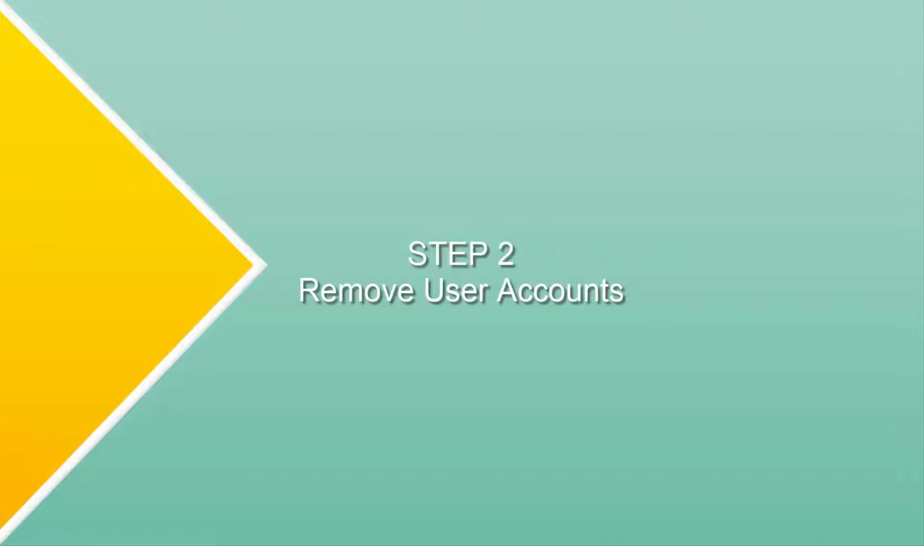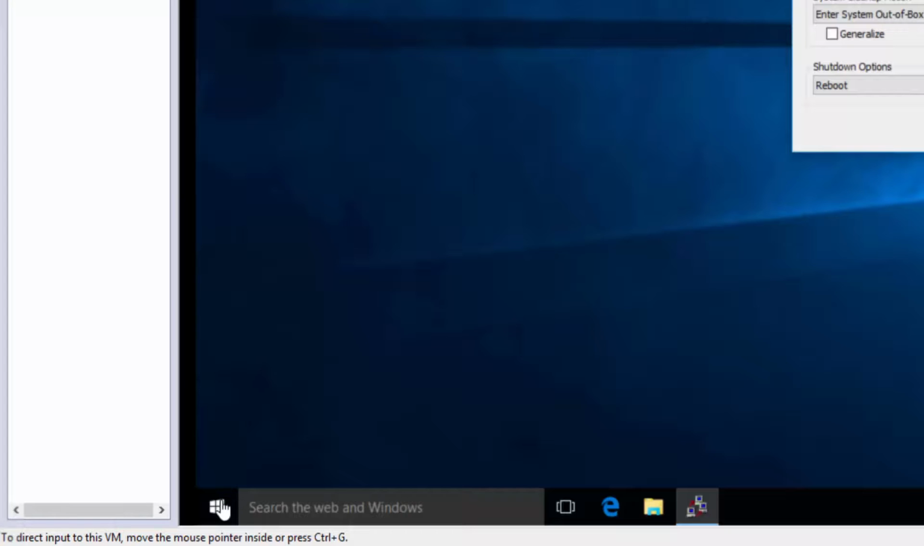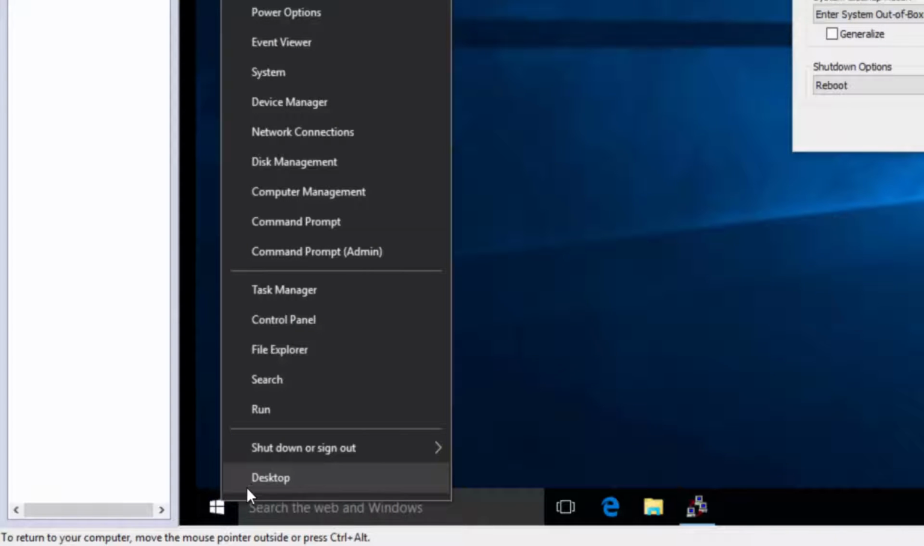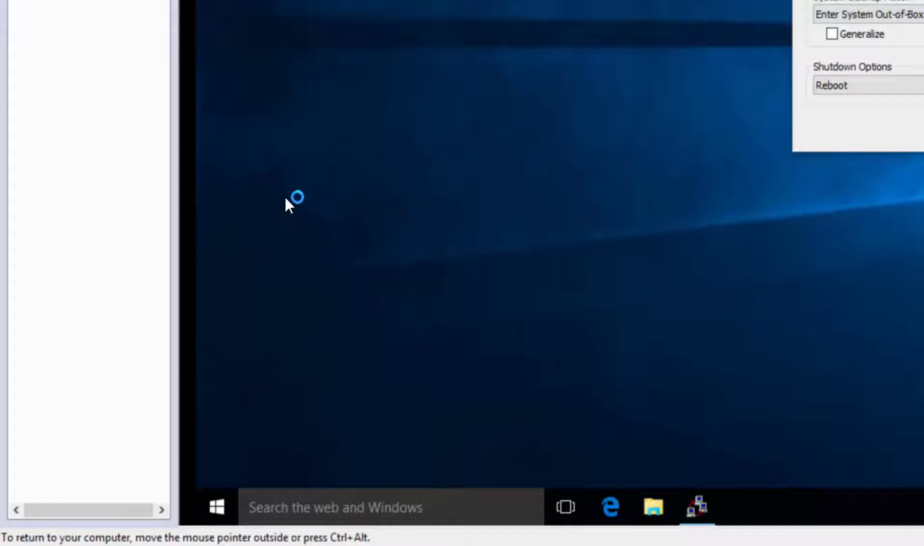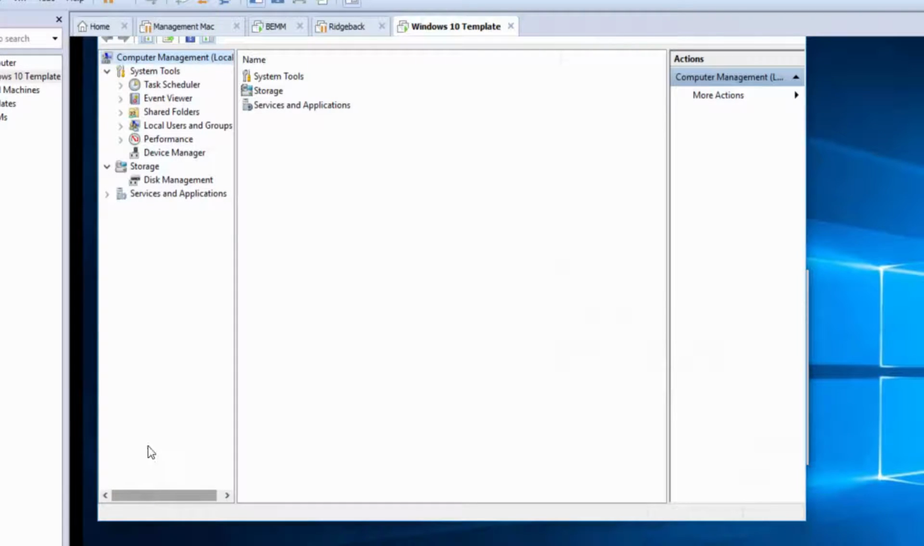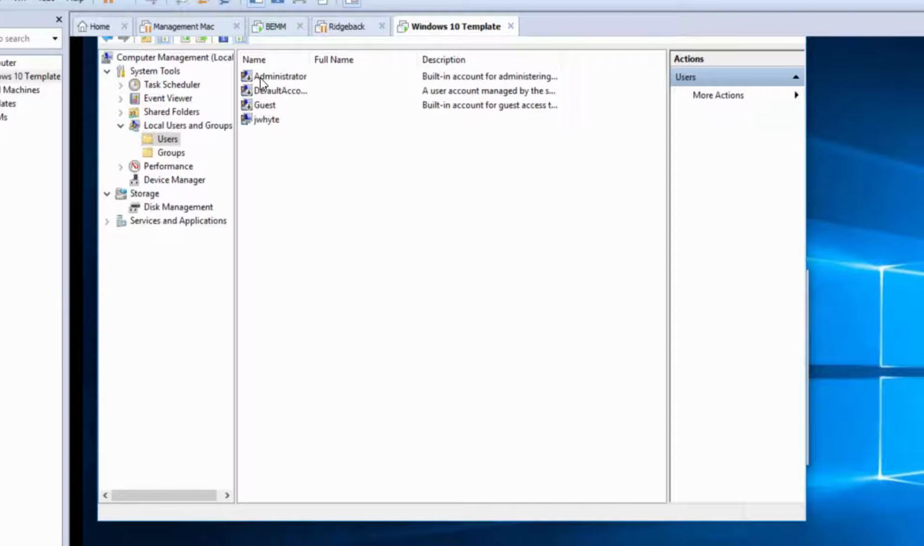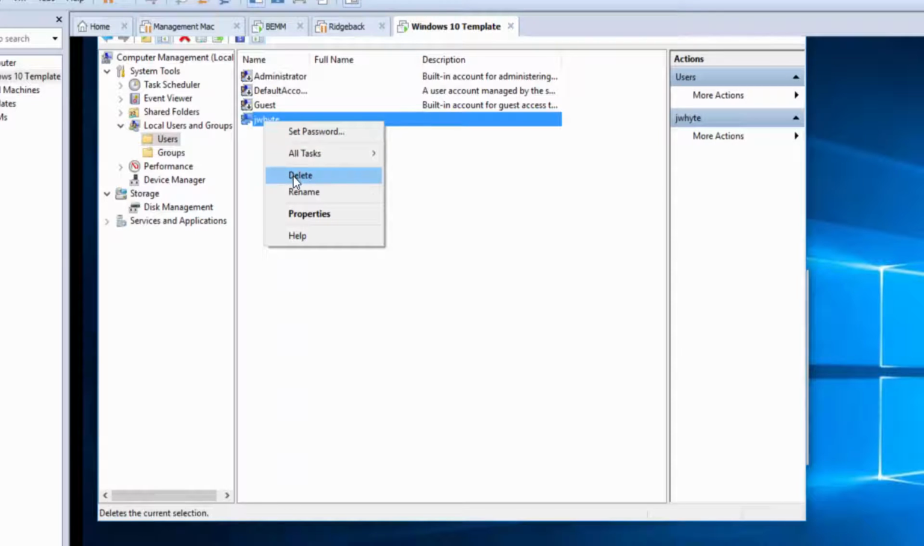Step 2. Remove non-built-in user accounts. Right-click on the Start menu and select Computer Management. Select Local Users and Groups. Select Users. Right-click on any non-built-in user accounts and select Delete.